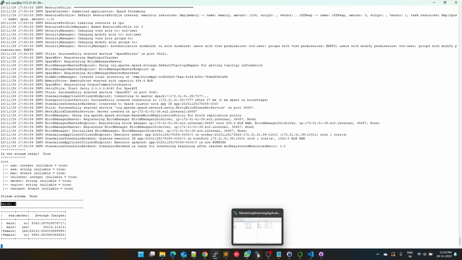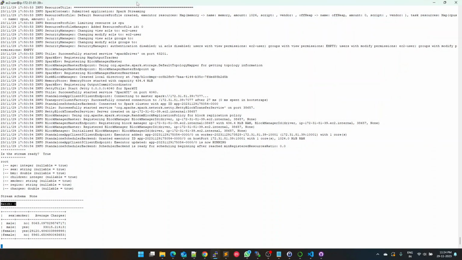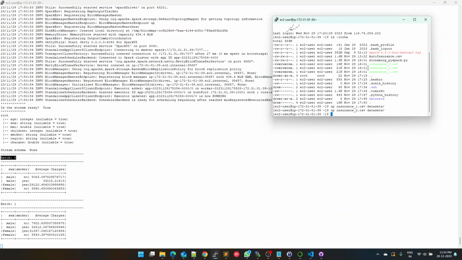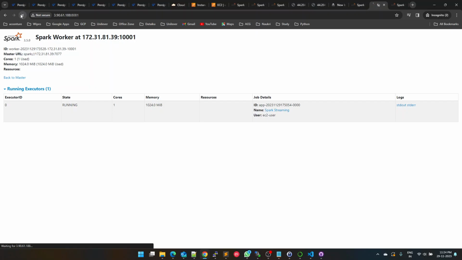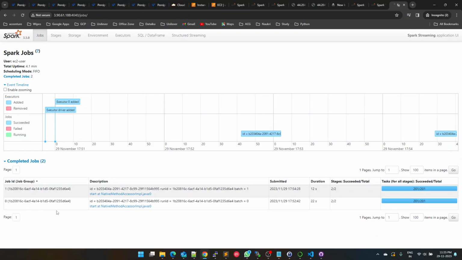So let me paste the other file as well. CSV2, it should update. Yeah, here it is. So data has been updated. You see the average has changed. So it is real time. And if we see the output, there won't be much change on worker and master, but it will change on the Spark session. Yeah, you see two jobs are completed.